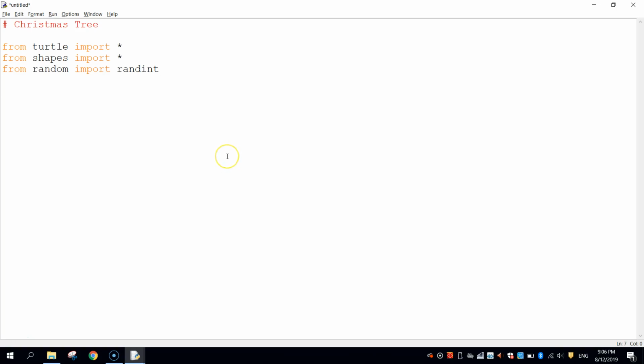First thing I'm going to do is set the speed of our turtle to 0. That means the speed at which we draw our Christmas card is as quick as it can go. So that's pretty quick. You'll see how quick it is in just a moment when we run our code.